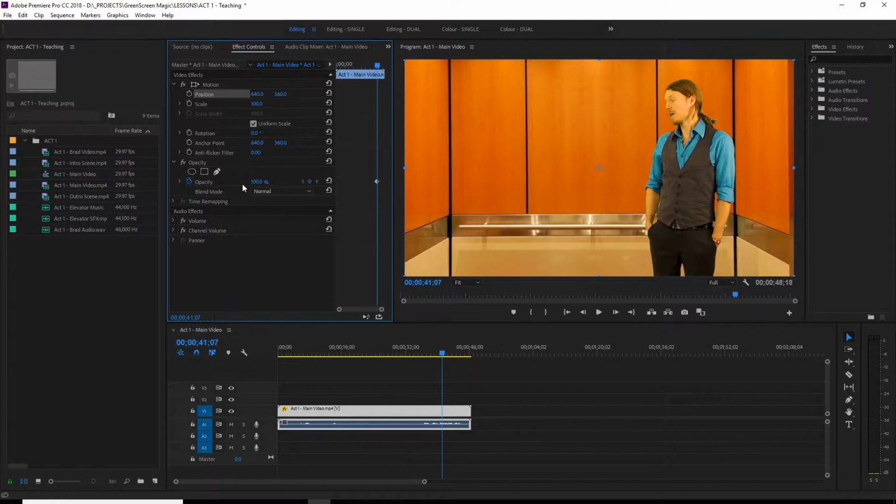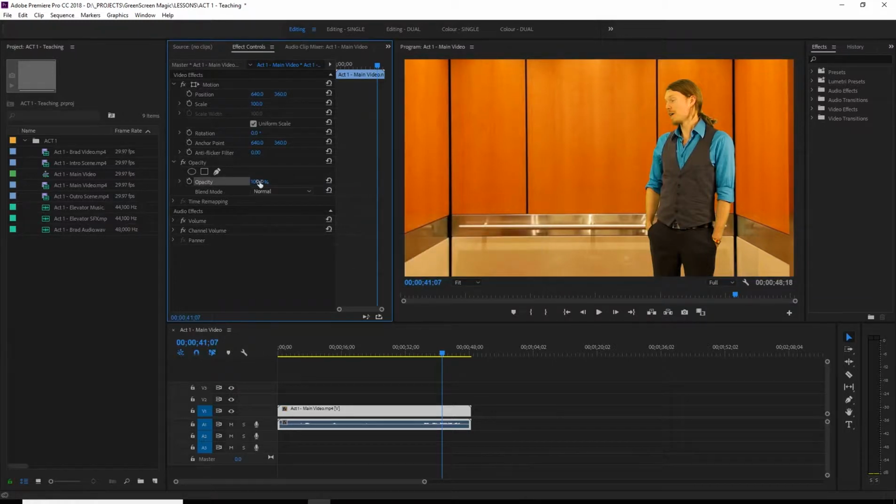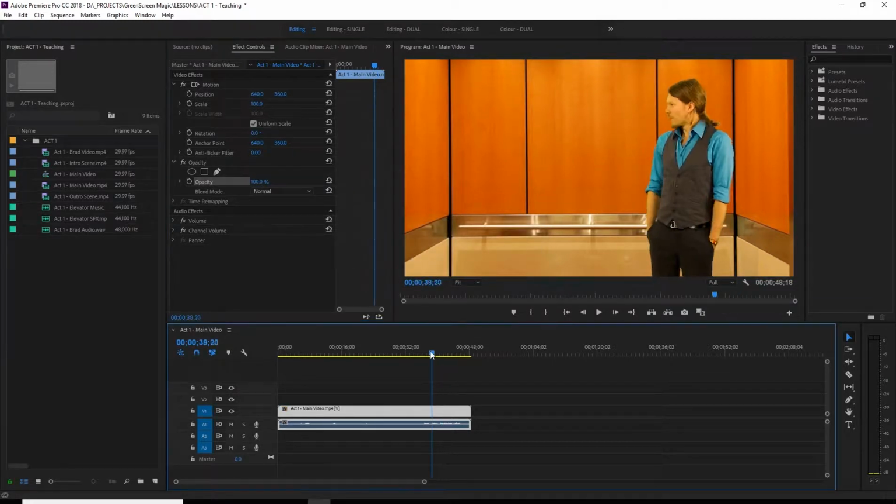One thing I do want to set your attention towards is this little toggle animation stopwatch. It's blue, and for some reason the opacity animation is always on when it starts, so I usually turn that off. This is just telling me here that it has some keyframes in here. Do you want to continue? Okay, I don't need keyframes. I'm not doing anything with this clip right now.